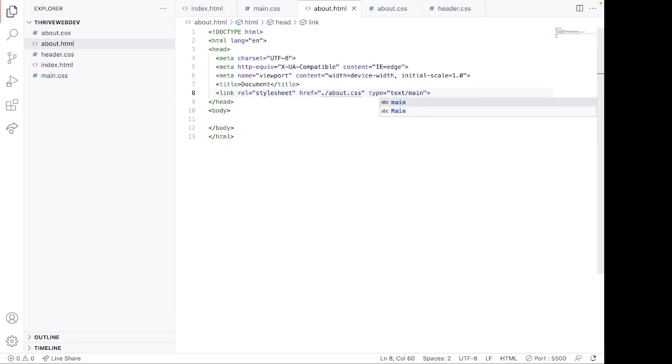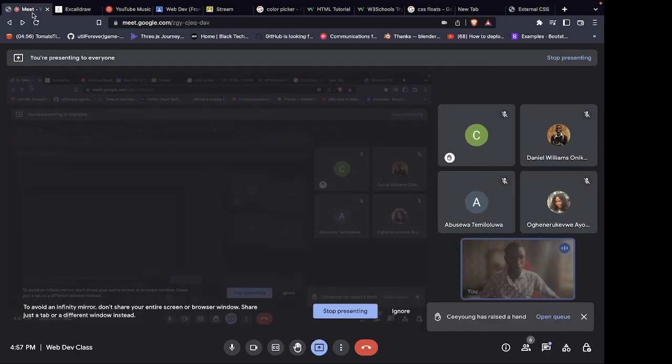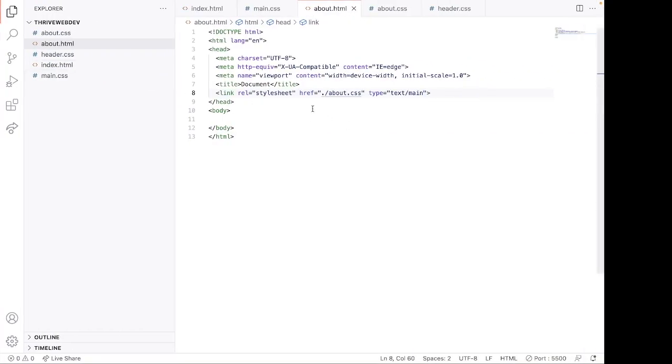I think someone raised their hand. Okay, Sion, go ahead. Okay, you said that we can use this external styling to have one particular styling sheet for all the pages, but you are doing a different styling sheet for each page. Yeah, like you have that flexibility to choose however you want to.